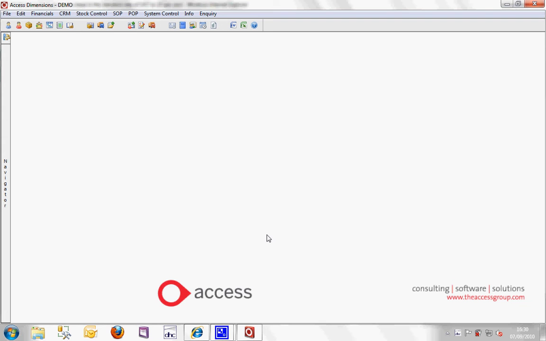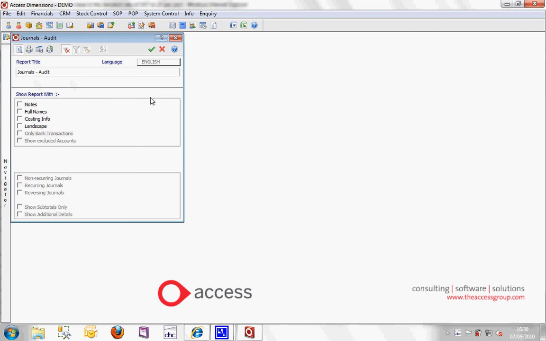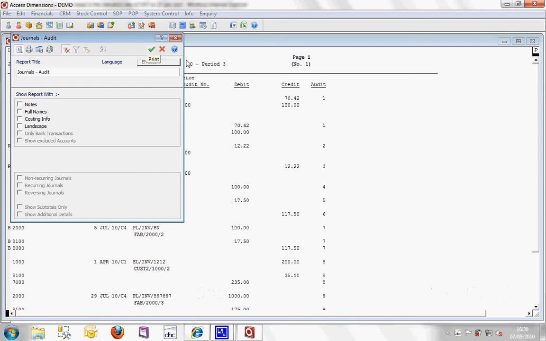The audit trail is designed to log every transaction entered in the system by audit number order. If you've never run this report before, it may take a long time to display. To run the report, go to your nominal ledger, transactions, journal reports and audit. Select to send to screen and click the green tick.